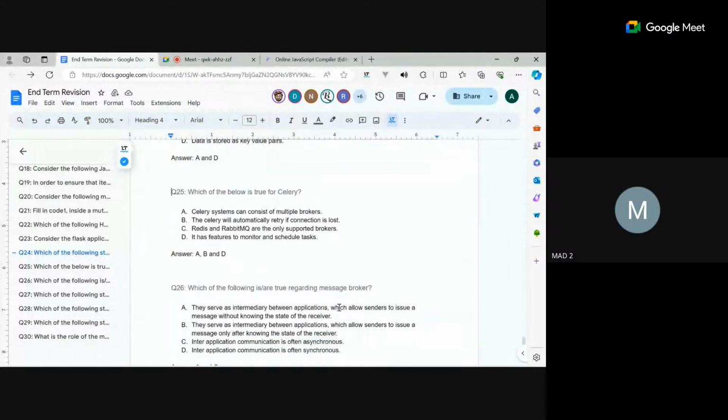Okay. So, which of the following is true regarding message broker? All right. I hope all of you have studied about message broker by now. When we were doing the session, we talked about what a message broker is. So the first option is they serve as an intermediary between applications, which allows senders to issue a message without knowing the state of the receiver. And the B option is just a contradiction of that, which says it allows senders to issue a message only after knowing the state of the receiver. So what do you think?